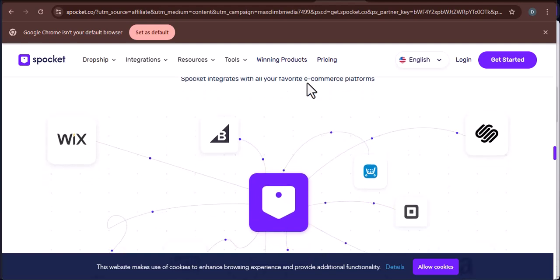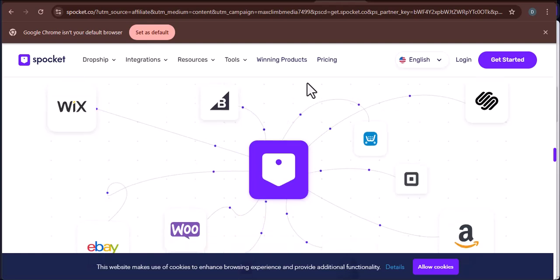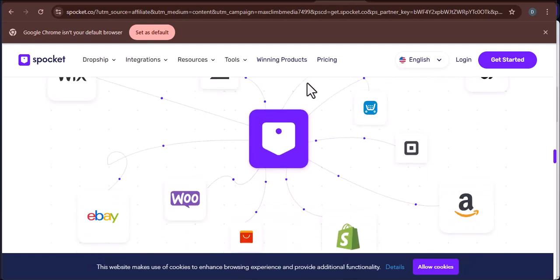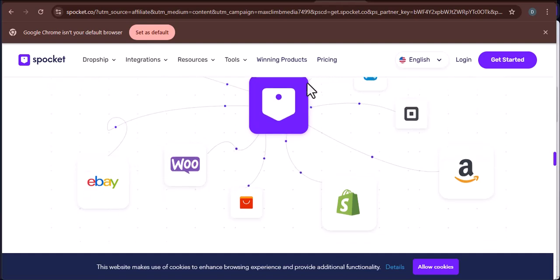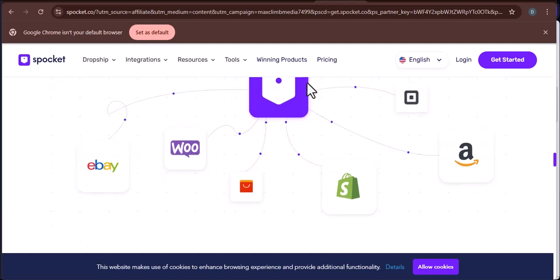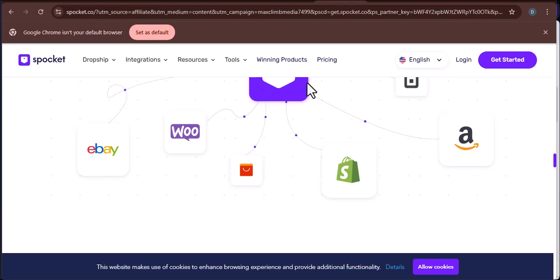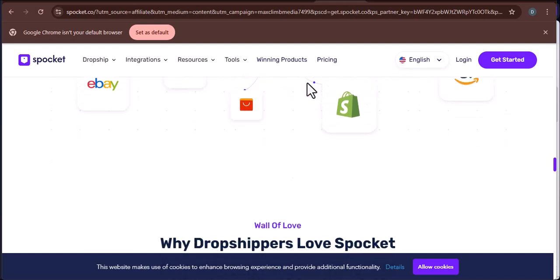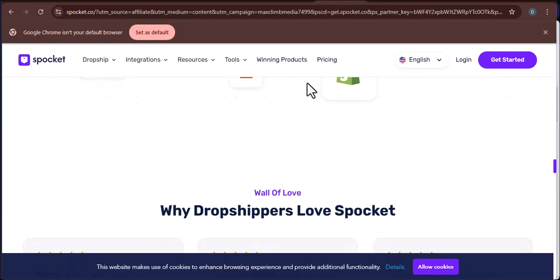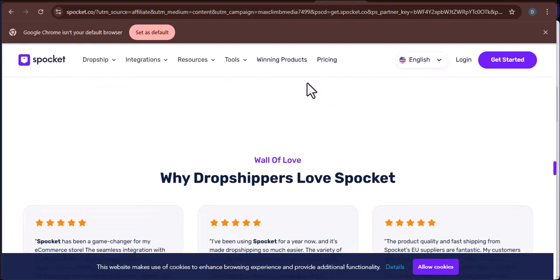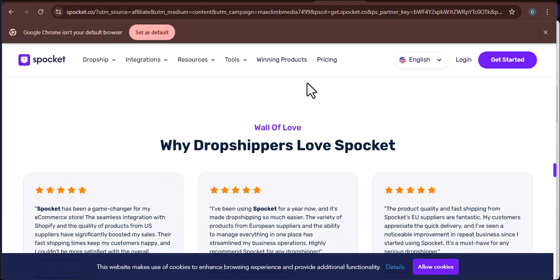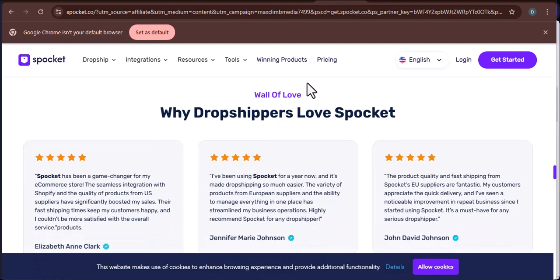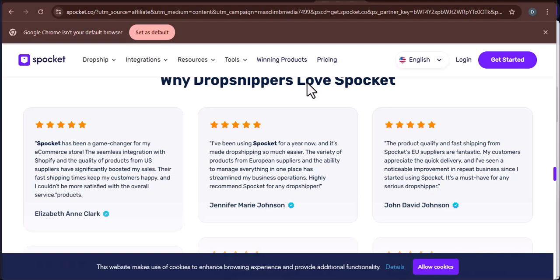When you find a product that piques your interest, click on it to view its detailed page. Here, you'll find all the vital information: the retail price, your discounted Spocket price, which is your profit margin, estimated shipping times, shipping costs, and a comprehensive product description. This is also where you'll see the supplier's return policy. This information is critical for managing customer expectations and ensuring a smooth dropshipping operation. Remember, fast shipping and clear return policies are major selling points for your customers.